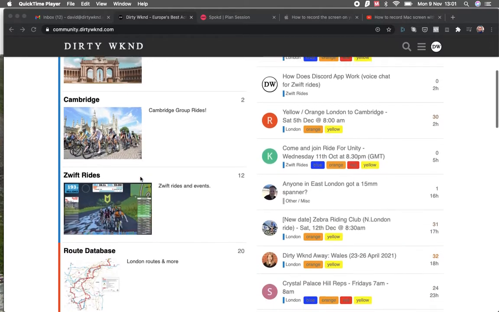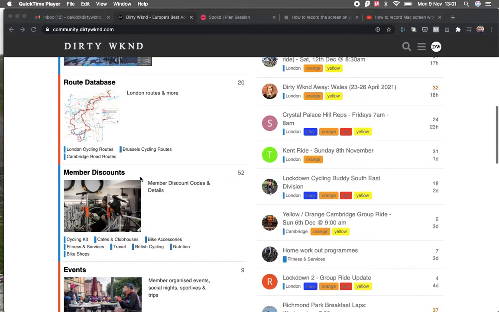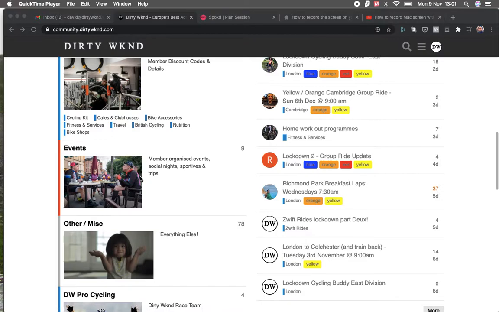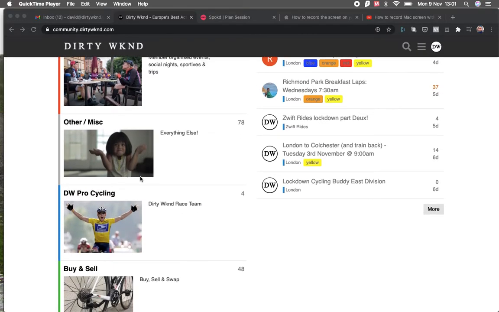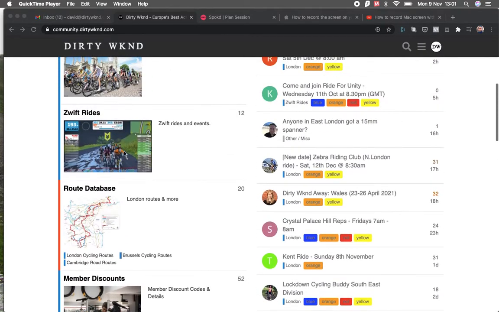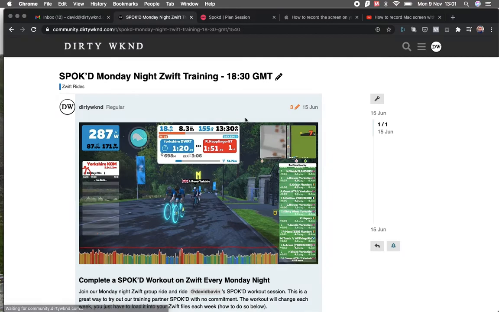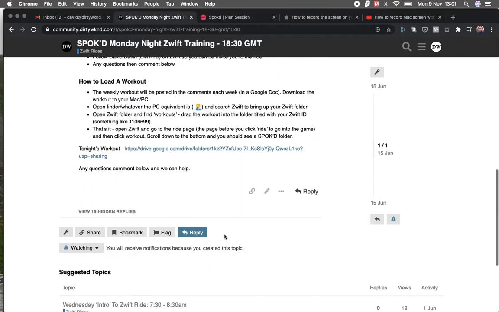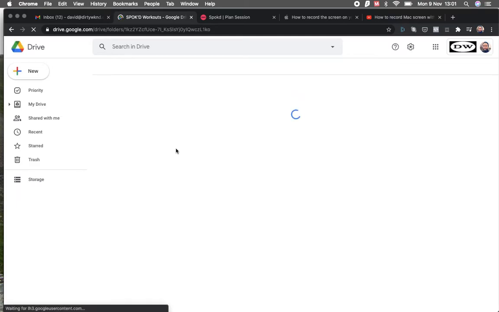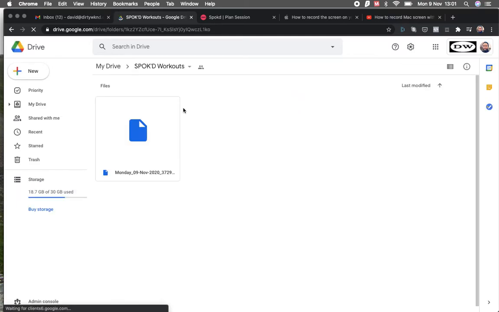So firstly, go to the forum on desktop and go down to Zwift Rides, and then click on the Monday night Spoked session. All the details are there. First, click on the drive to get to the workout, and then click on the workout. It should give you an option to download.